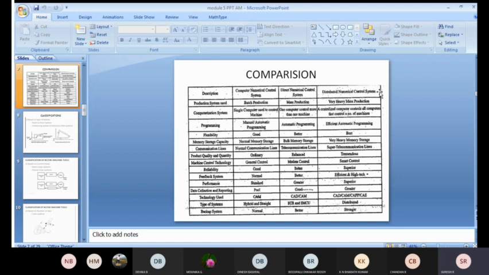As well as in case of the distributed numerical control system, very heavy mass production is done. Where very heavy mass production has to be done, we have to go for the distributed numerical control system. It is bulkier; in a bulkier manner we can produce parts. So this is the first comparison between CNC, DNC, and the distributed numerical control system.